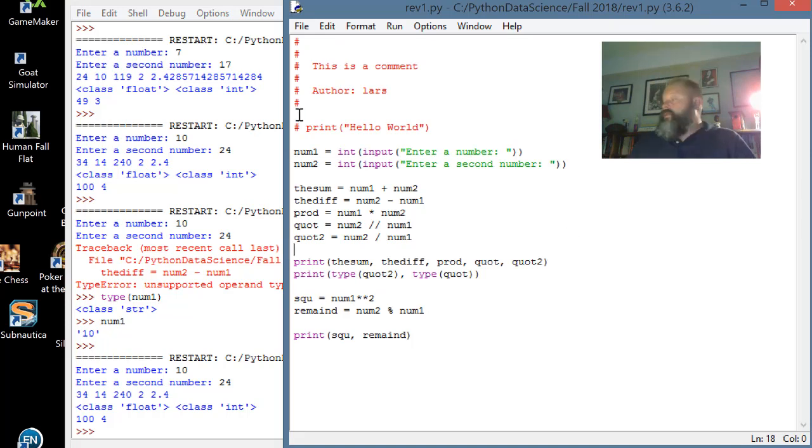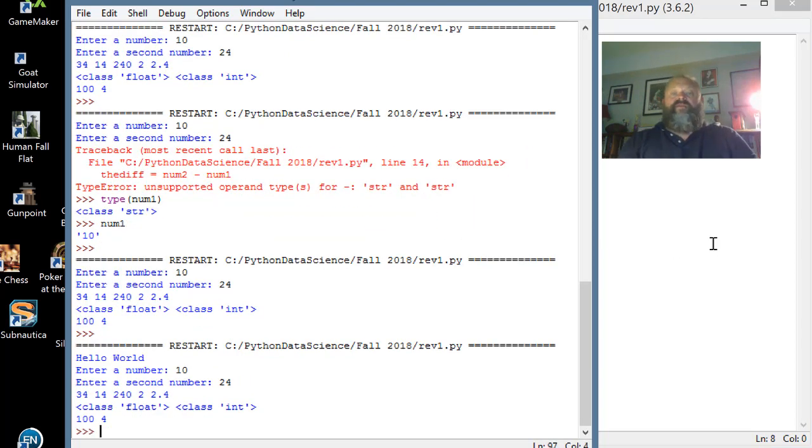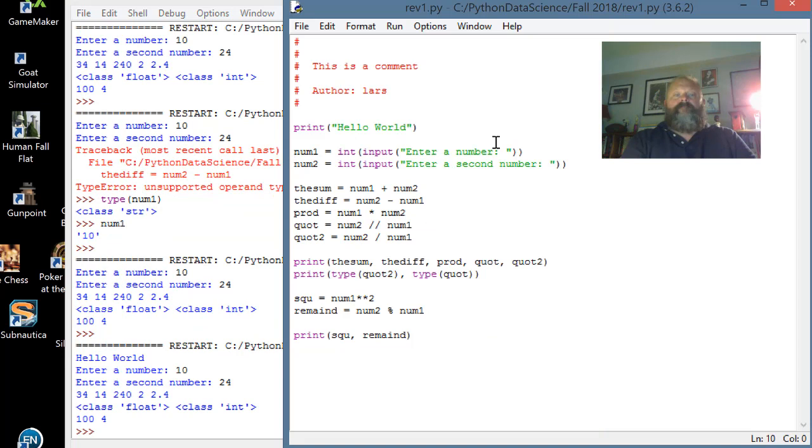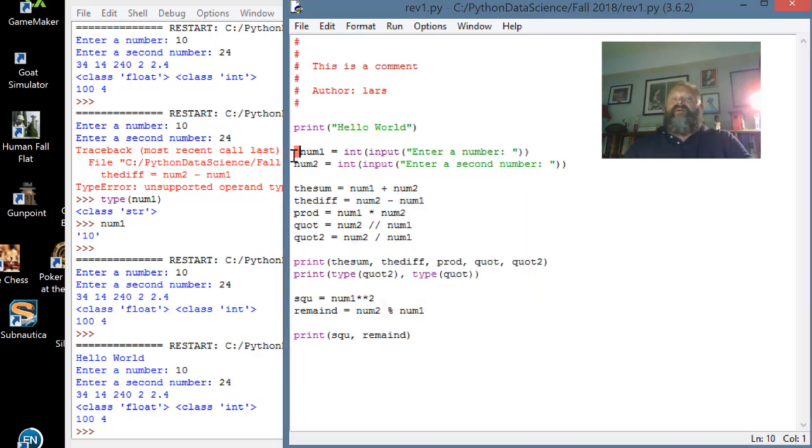So what I'm going to do here is I'm going to get my print hello world back. You can see I have everything in the first column here. You're going to see this run, and it's going to say enter a number. I'll say 10, 24, and everything's good. If I take one thing and just move it in one, and I try to run this code, unexpected indent. Won't let me do it because Python depends on white space. Okay? You do code blocks with indentation. So you've got to be careful with your indenting.